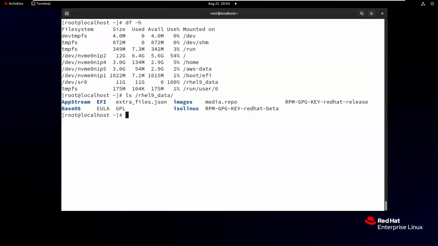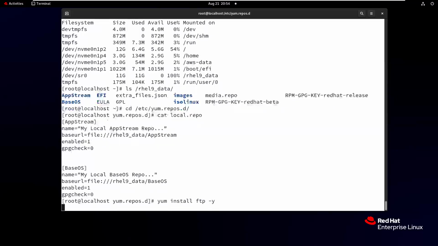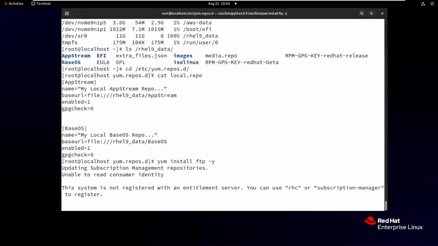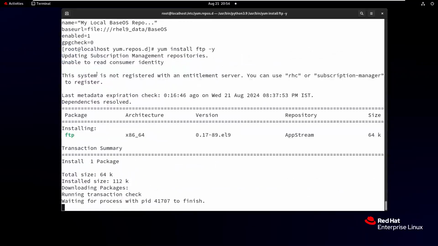Once it is okay, in the repository file under yum.repos.d, check whether the local repo file you created is perfect or not. If everything is perfect, 100% yum will work. So if I want to install FTP, then yum will work. See, even my system is not registered, but it's still working. But don't consider it an error.